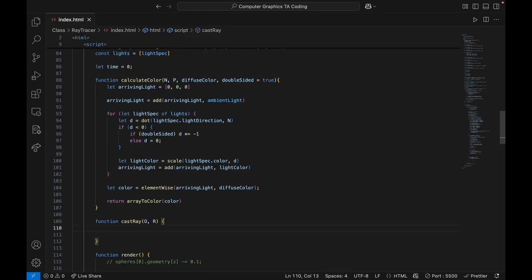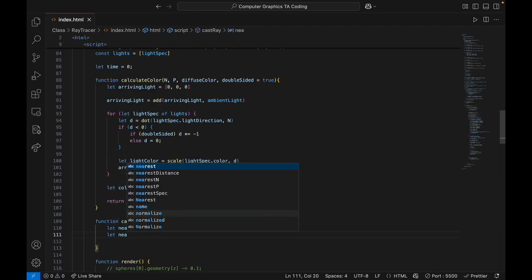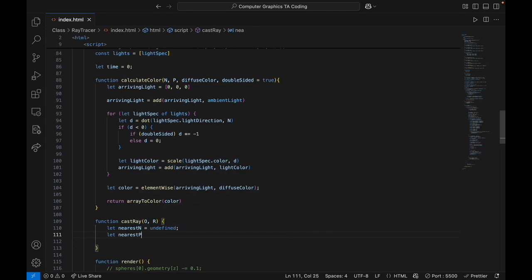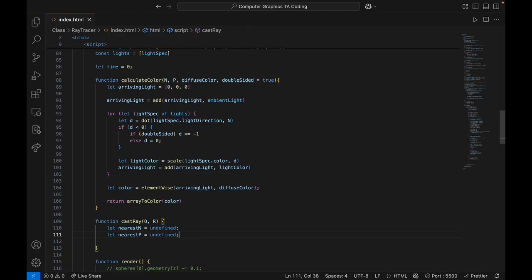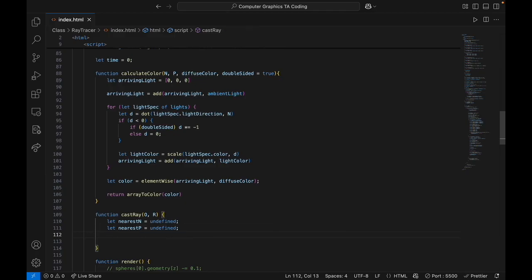First is let nearest n equal undefined. So we're gonna set it up to undefined. This is the nearest n, the normal at the nearest intersection. Next one is let nearest p equal undefined. As I said, it's just our setup in this function, and this is the position of the nearest intersection. Next, let nearest spec equal undefined, and this is the object specification of the nearest intersection.